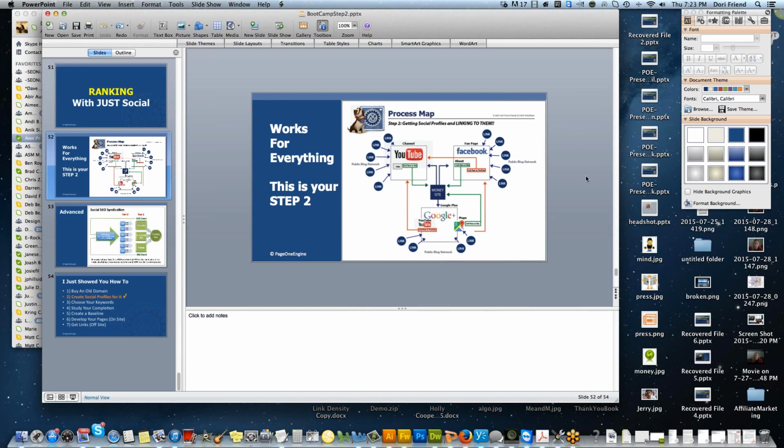Sarah, the difference between a PBN site and a money site: when we use the term money site, that would be like your brother's actual business.